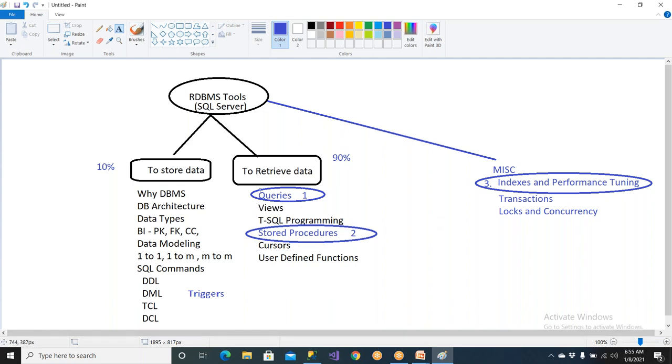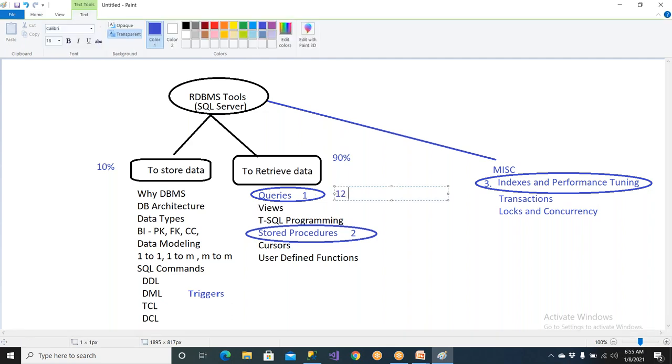Clear? From today, I'm going to be talking about queries, which will take a minimum of 10 to 12 hours. Tomorrow and the day after tomorrow we don't have any classes, but from Monday this topic will continue for another 2 weeks. Don't miss this class, be regular to the class, and practice more and more.